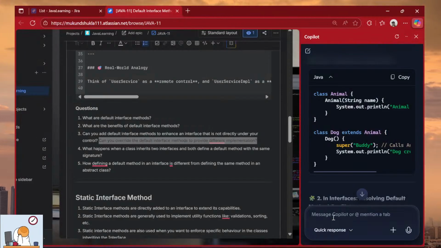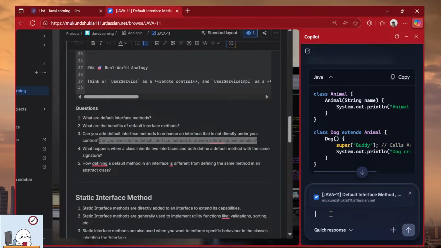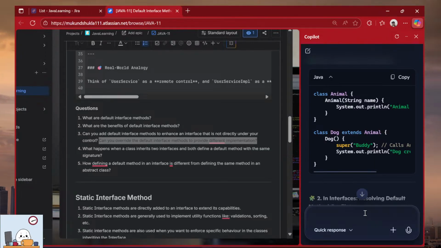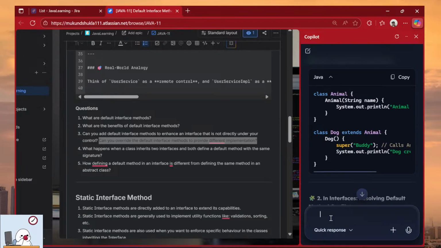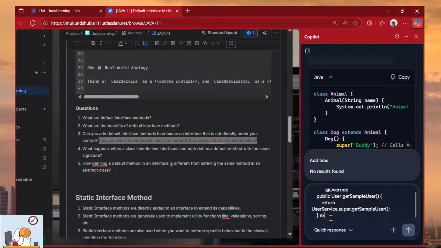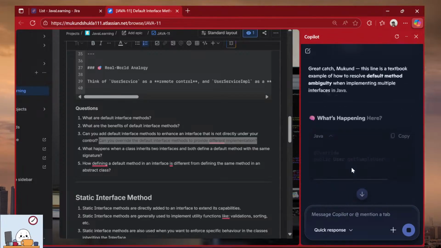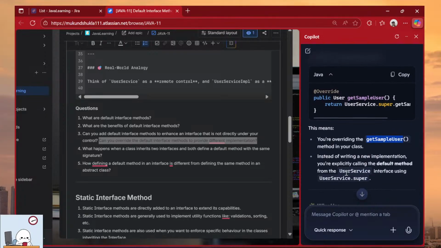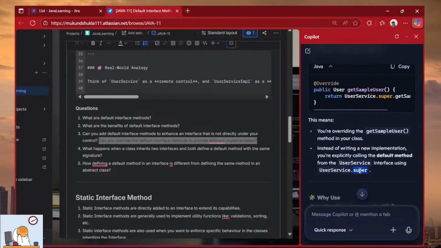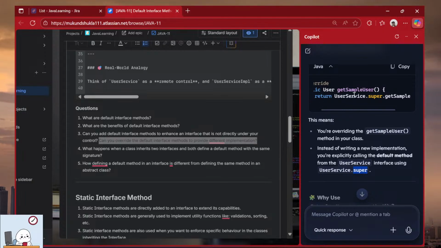Okay, let's ask it to explain this one. Explain what is happening. Yeah, so you're overriding get sample user. Instead of writing a new implementation, you are explicitly calling the default method from the user service interface using UserService.super. So what happens is here we are calling get sample user from the user service parent.